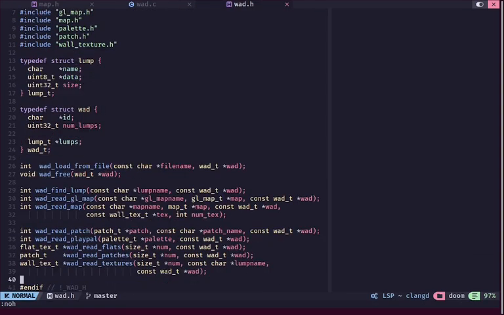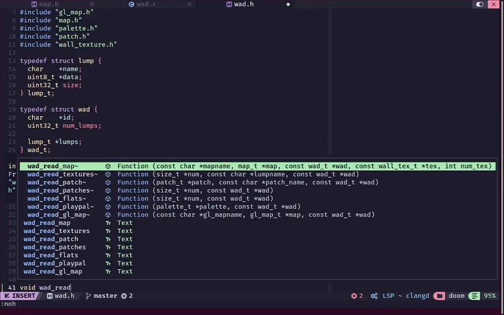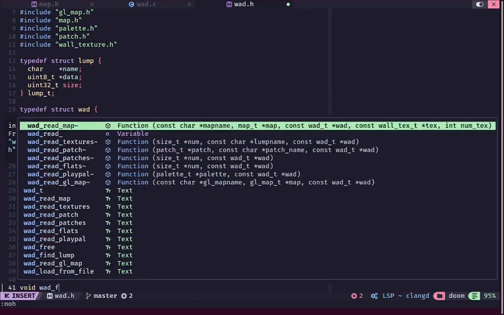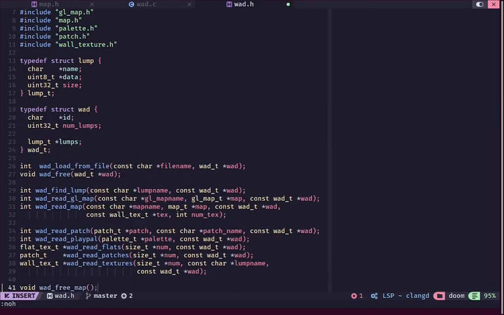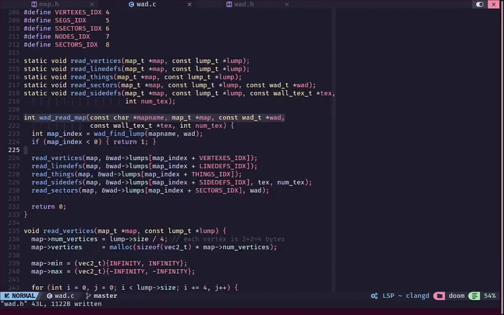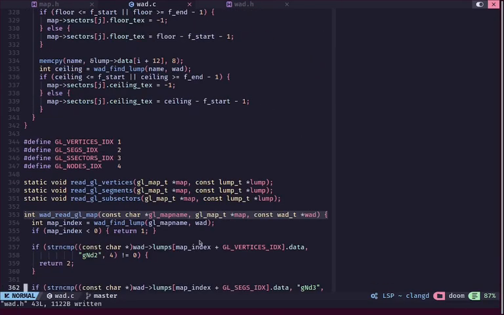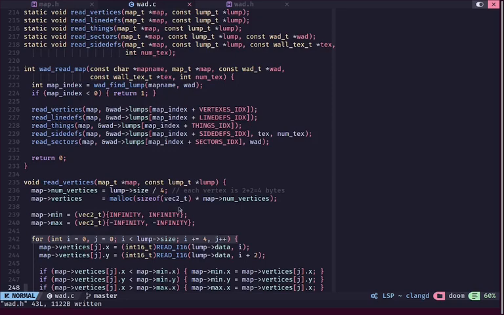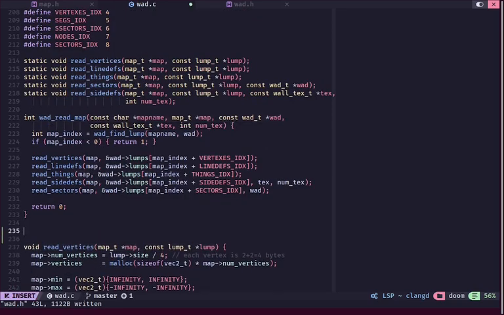in problems later on. So yeah, I'm going to go under wad.h. You can see we have got functions for reading maps and textures and all of that stuff. So we're going to add a function for actually freeing those maps as well. So we're going to have a wad free map function here, and this only requires a pointer to a map and no other data. And we're going to go ahead and put the function prototype somewhere here and implement it.